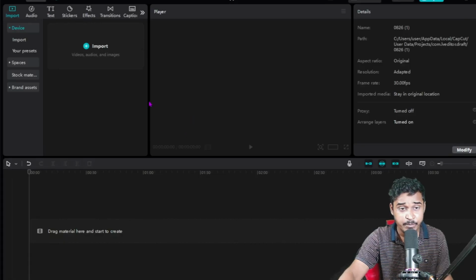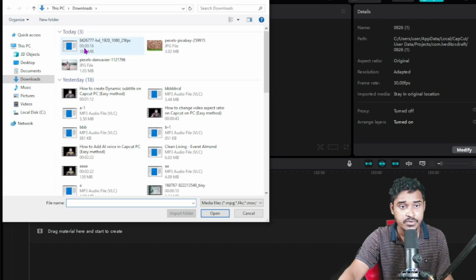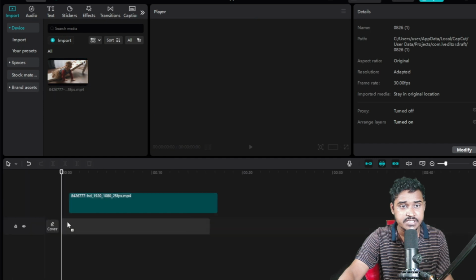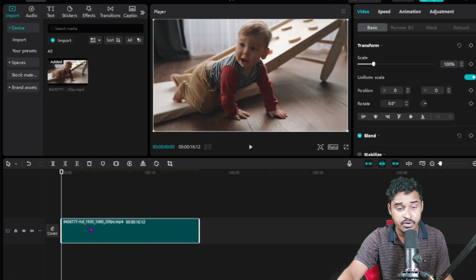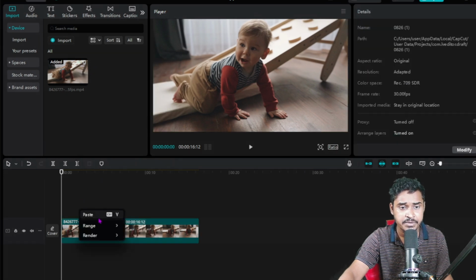First, I'm going to CapCut and open up the software. Just click on import, then I want to import a video from my PC. Then you can see this is my video. Just drag and drop it onto your timeline. Then right-click, click on copy, and paste it again here.